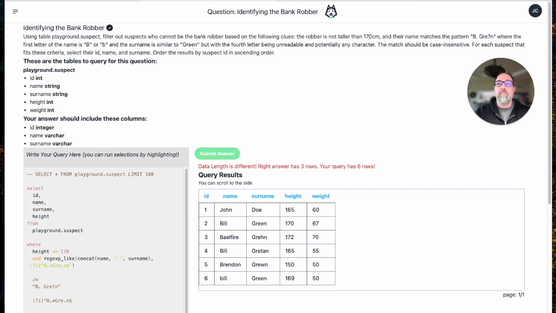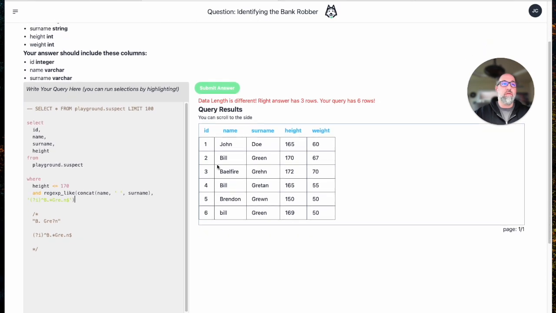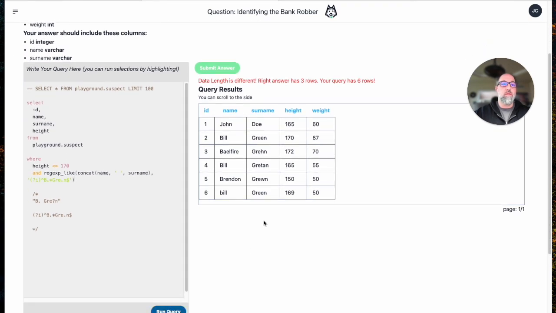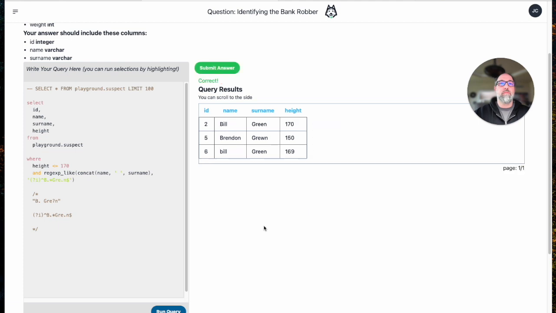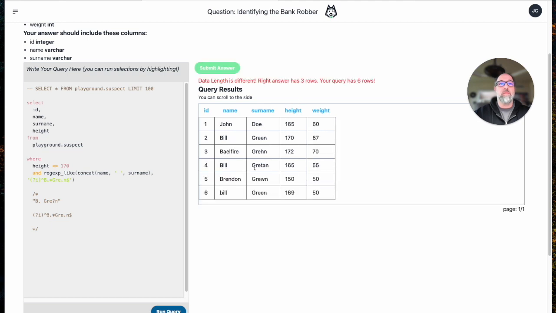Okay, so let's run this. Okay, so if we go back and look, right, that has filtered out all of these other users that were similar but did not match that expression. See this?